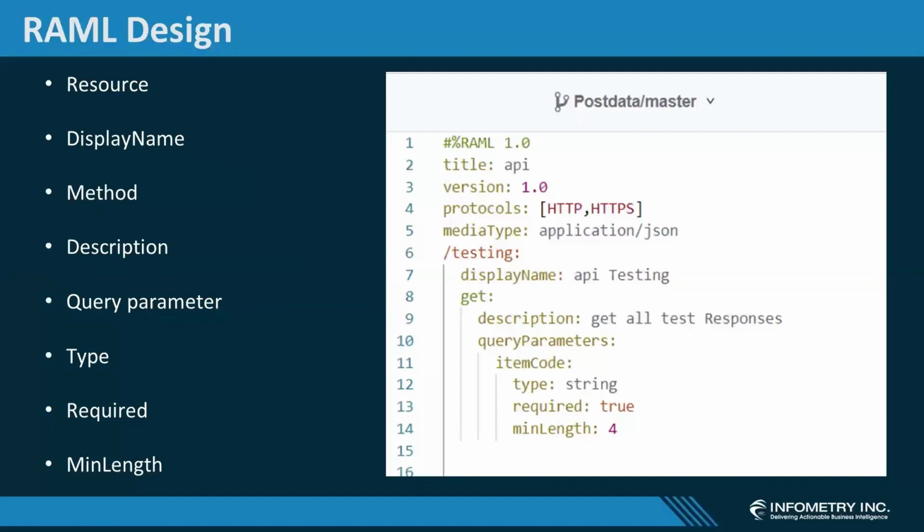Also, minLength is 4. minLength is the parameter we use to restrict a specific value to some number of characters. In this case, minimum length is 4, so this item code will accept only 4 characters as a value.